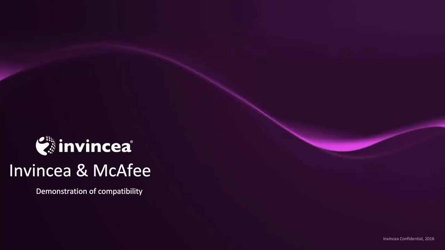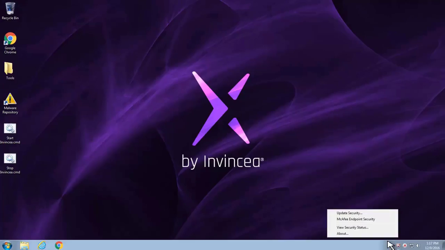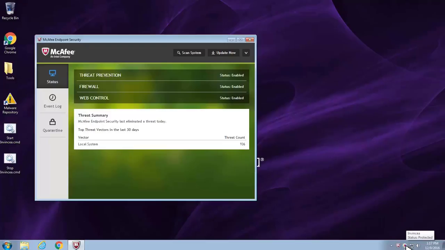Hello and welcome to the Invincea McAfee compatibility demo. The purpose of this demo is to demonstrate that Invincea and McAfee are compatible running side by side. As you can see, both Invincea and McAfee have been installed on this machine.